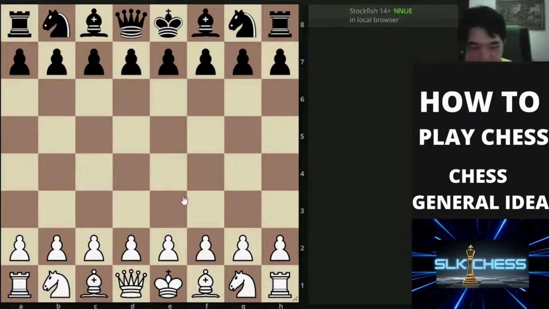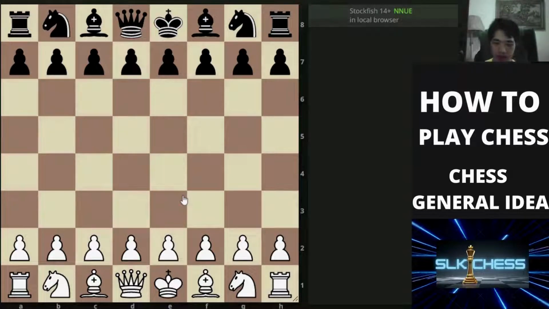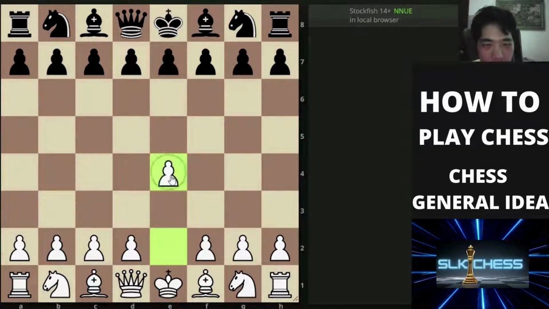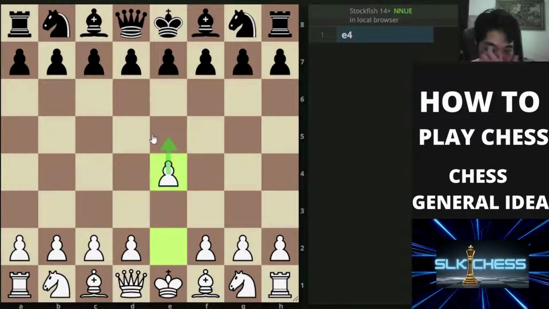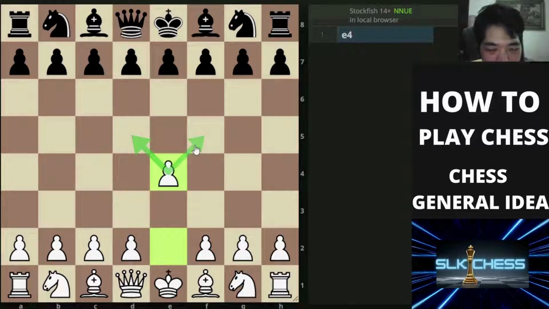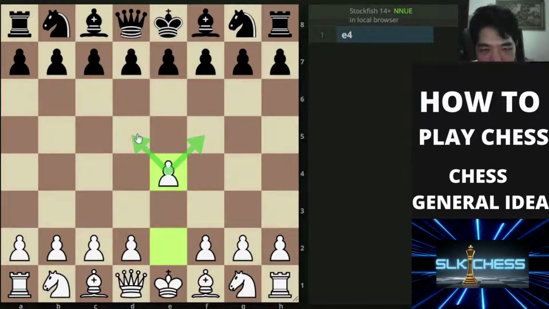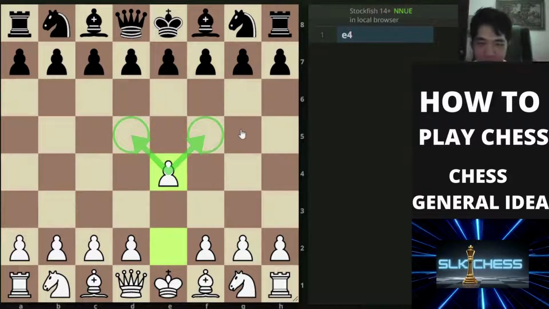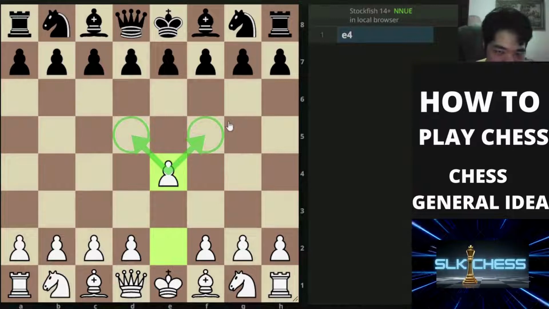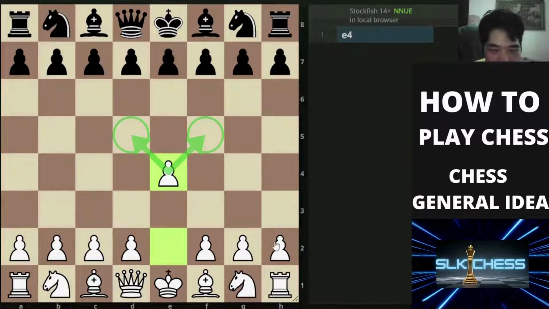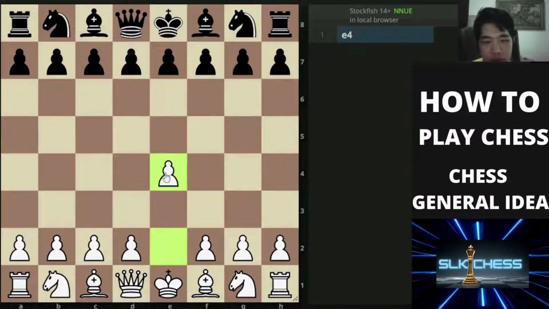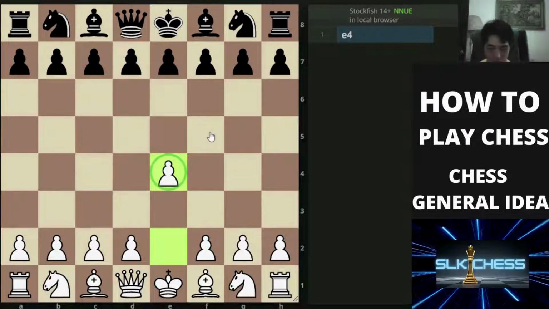For example, if I'm white, white always starts the chess game first. As I occupy more space, I attack more space in my opponent's territory, and my piece has more value. For example, a pawn can attack on the diagonal squares. Now my pawn is attacking 2 squares, so it has more value than the other pawn. This pawn is a centralized pawn, so it has more value.